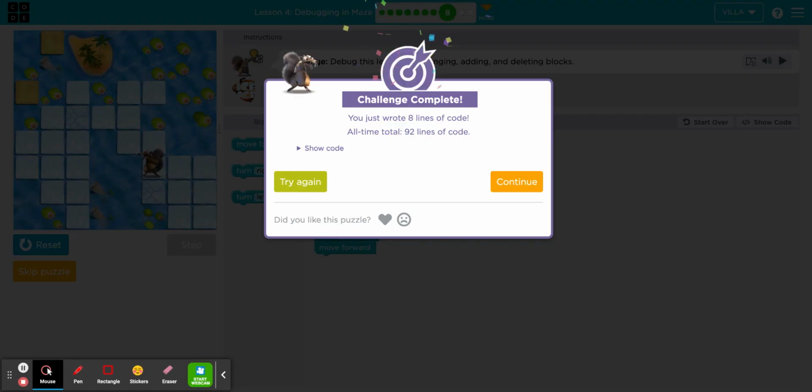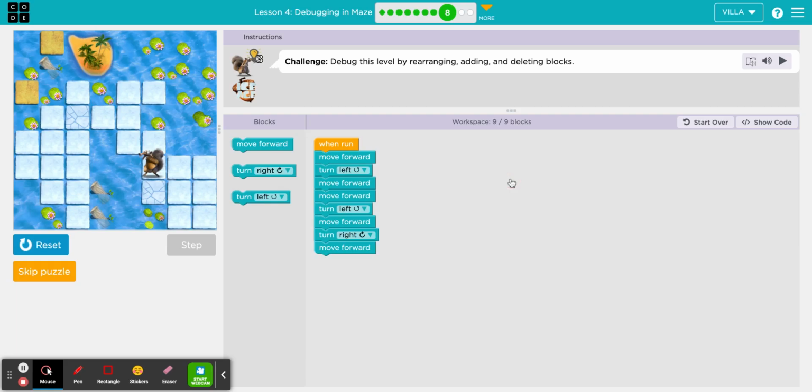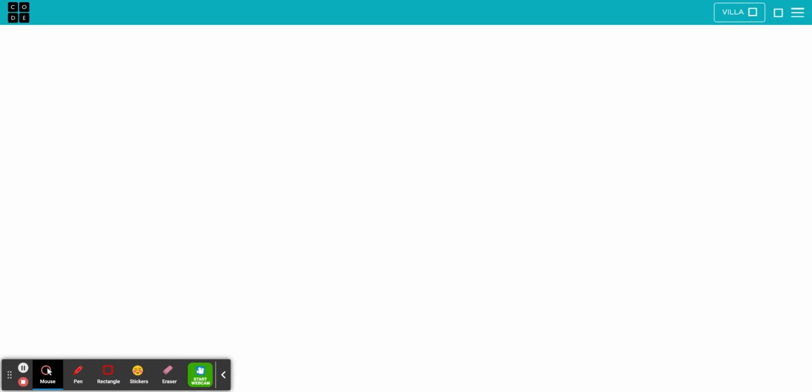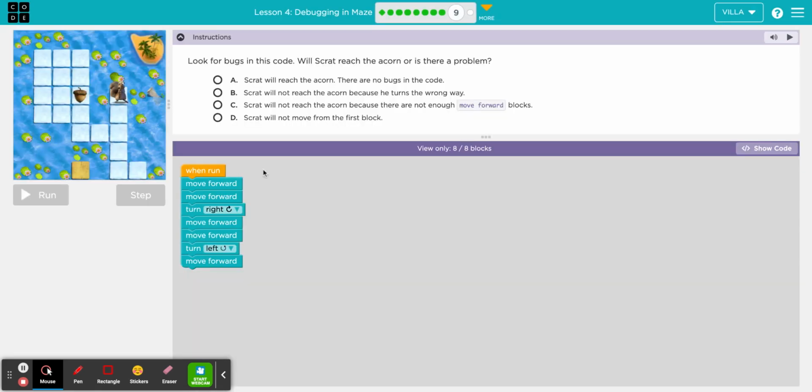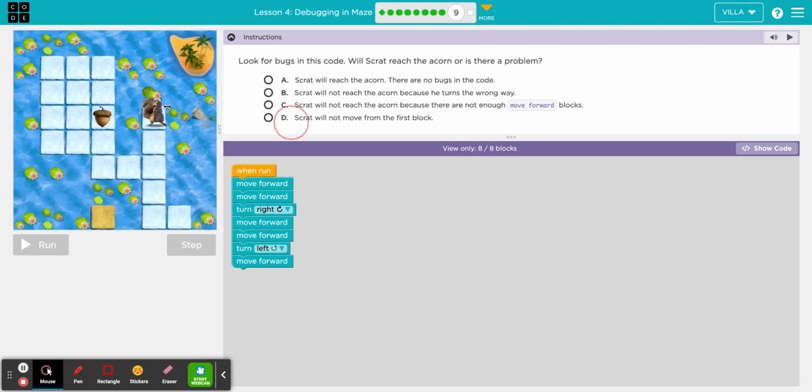That was definitely a challenge puzzle. Click continue. And now we are on puzzle number 9. It is a multiple choice program. Your job is to anticipate what would happen if Scrat follows this program.